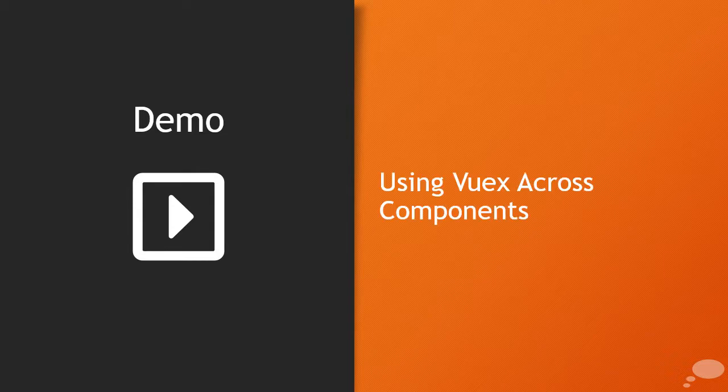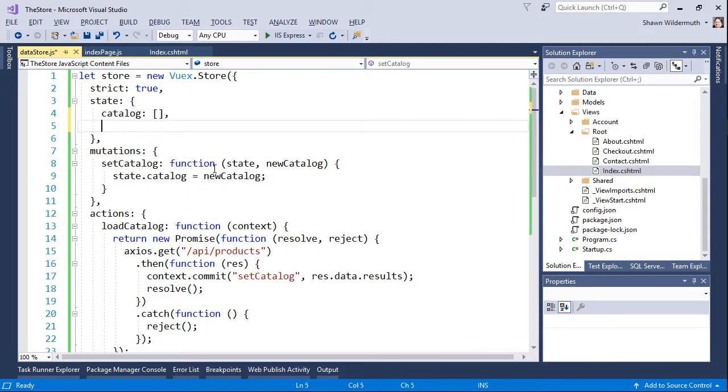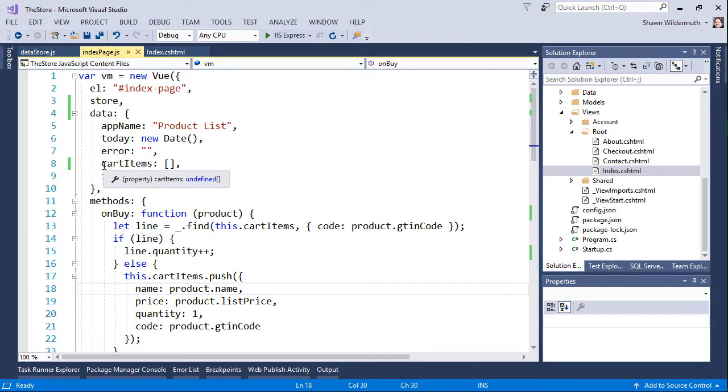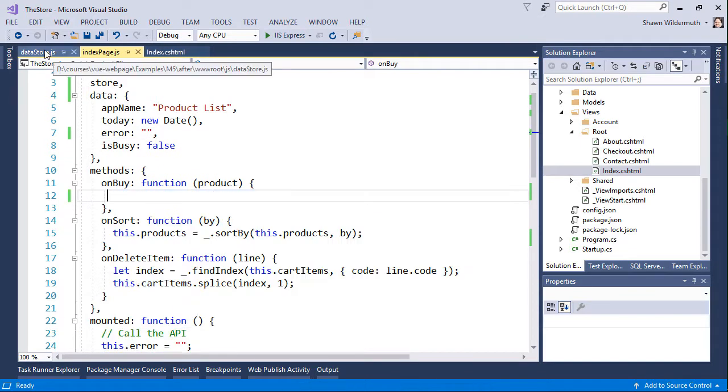So now let's see how Vuex works across components. If we open up the data store again, let's go ahead and add a second piece of state here called the cart. If you remember here at the index page, this is where we were defining the cart item. So let's get rid of it there. And let's move this over to the store.